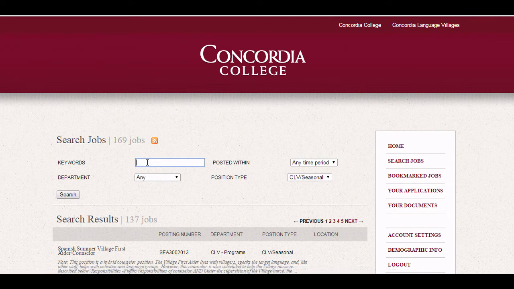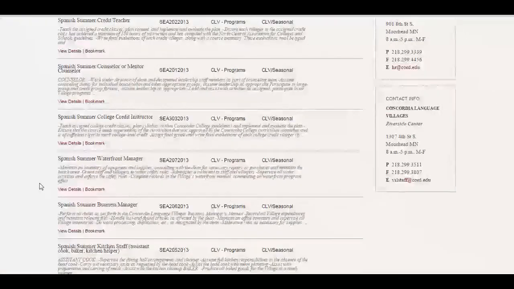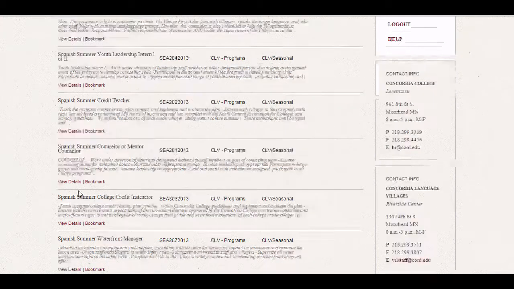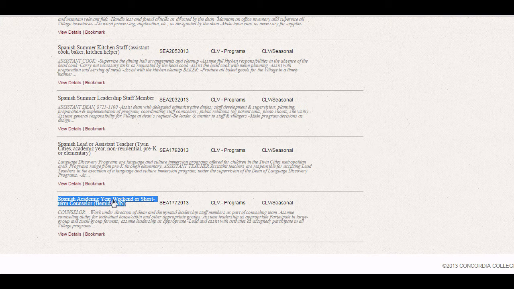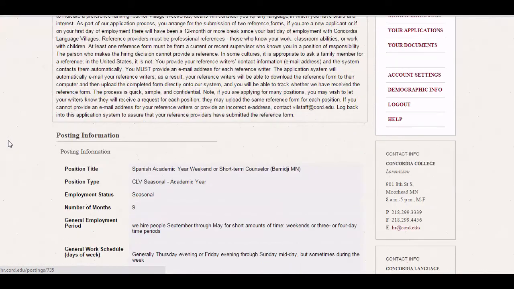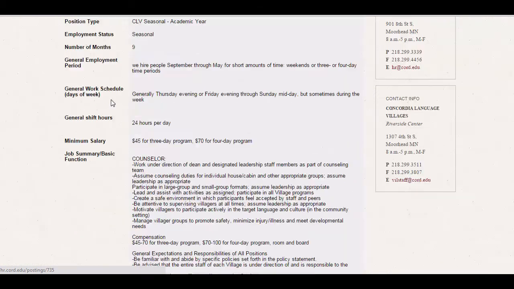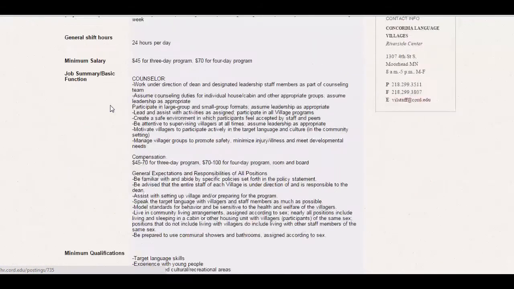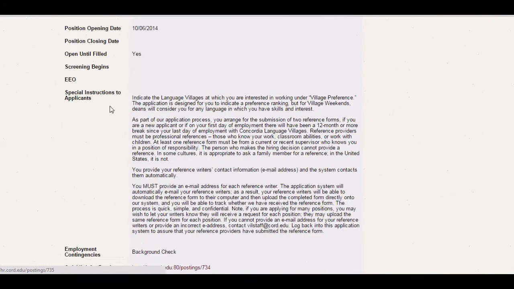You might find the Spanish on that first page, but you can also just type it into keywords, Spanish, scroll down all the way to the bottom, where you'll find the Spanish Academic Year Weekend or Short-Term Counselor. Click on that, and that will start your application, or bring you to the first page, where you can read more about the position, the pay, what's expected, qualifications, things like that.